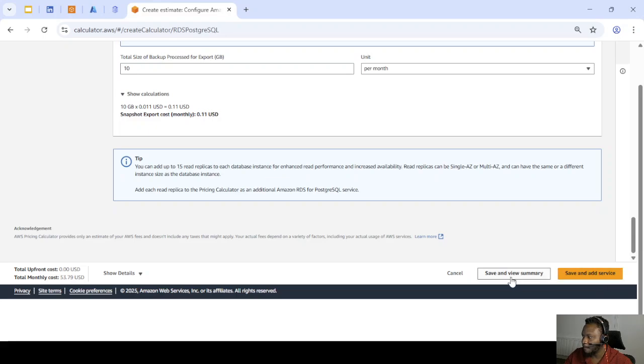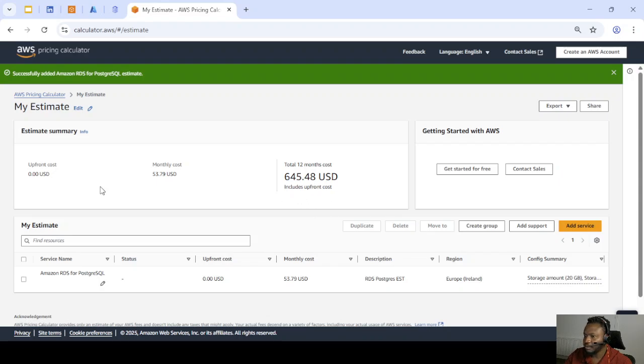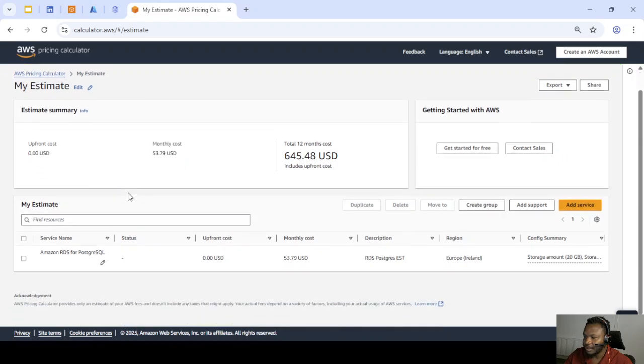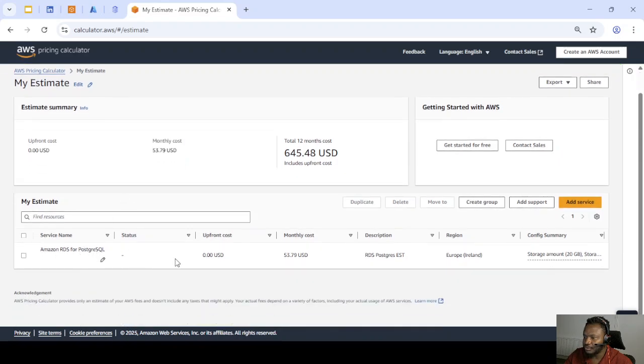Then, let's say, you save and view summary. Okay, so I've saved and view summary. What happened? You see that for 1 month, for an RDS Postgres instance that is db.t3.micro, I'll be paying 53 US dollars a month, okay, 53 US dollars a month and 645.48 US dollars a year.